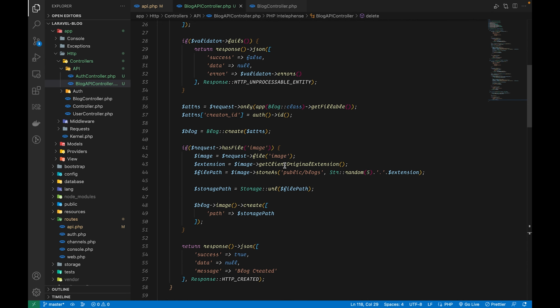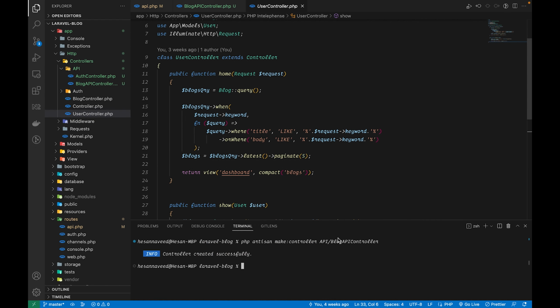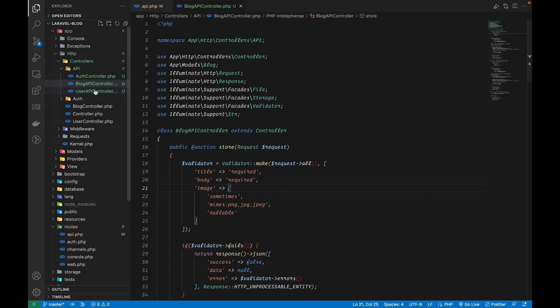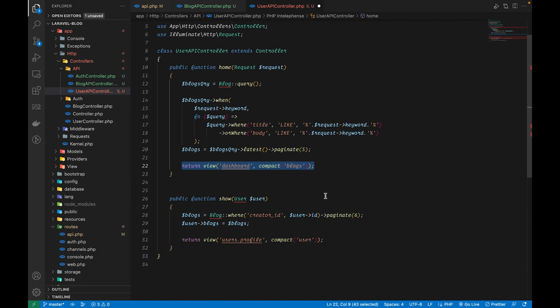Next, let's work on the profile API and the index API. So the logic for our profile and the home page or index API are going to be the same as written here. So what I'm going to do is create a new controller first. So php artisan make controller, and I'm going to name it user API controller. And what I'm going to do is I'm just going to copy these two, open up our API controller, and paste it here.